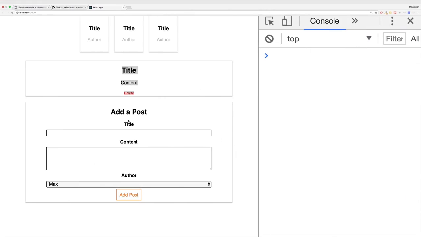Now, I do have some dummy content here because I want to load that post data from a server. And for that, we're not going to use a real server. We will do that though in the next module when we apply some HTTP functionality to our course project.